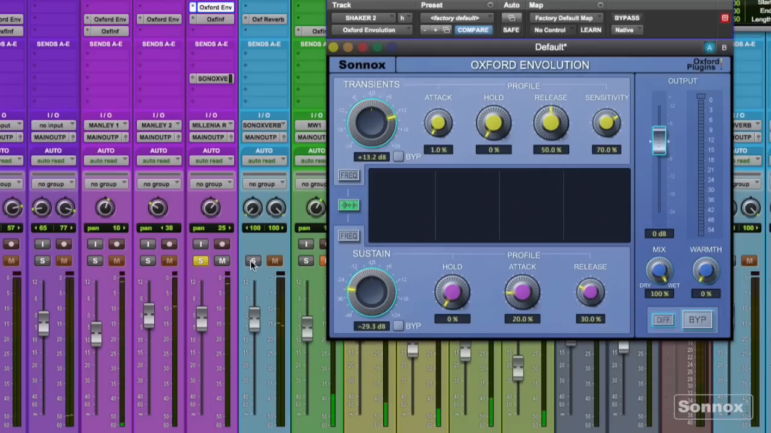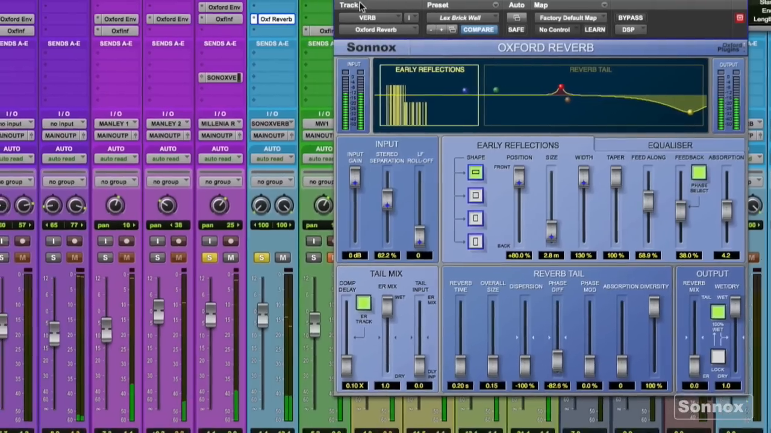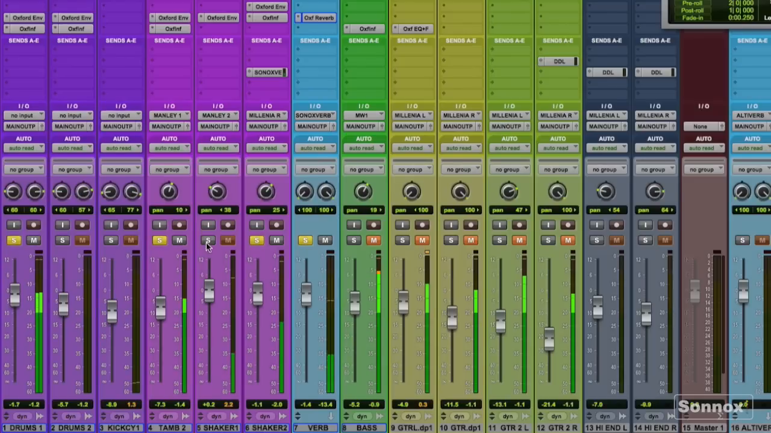You can hear it almost gates the sound, and I put it into an Oxford reverb with a brick wall setting, just to create an effect. There's our nice rhythm section, using Envolution across all of the elements. Put the rhythm section back in.